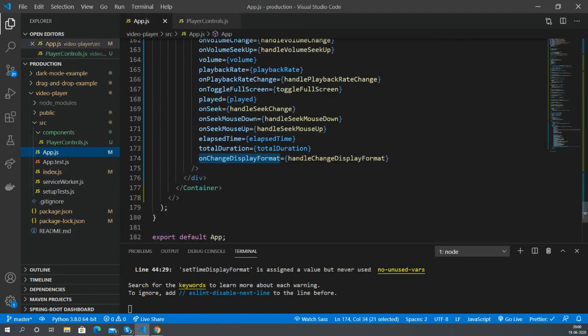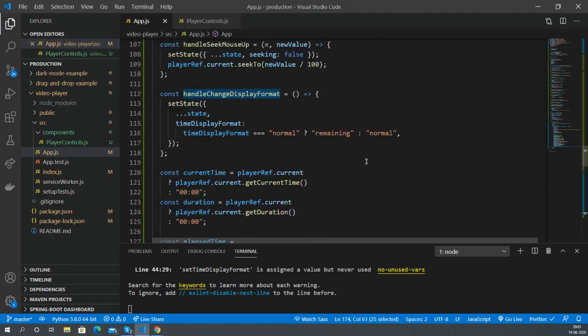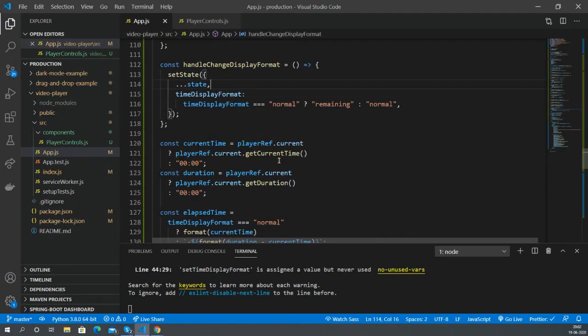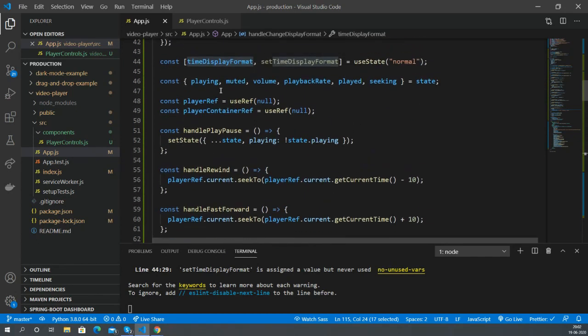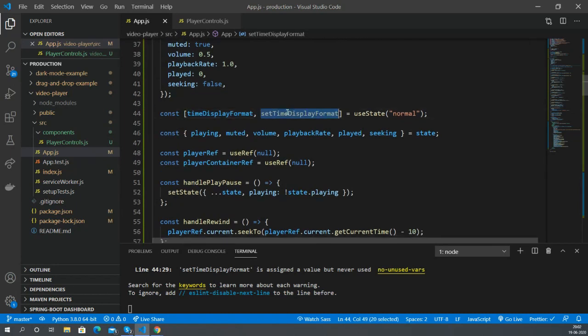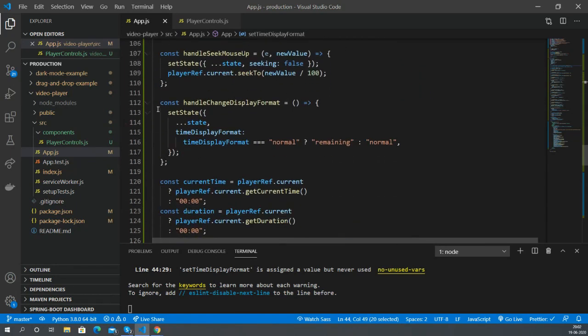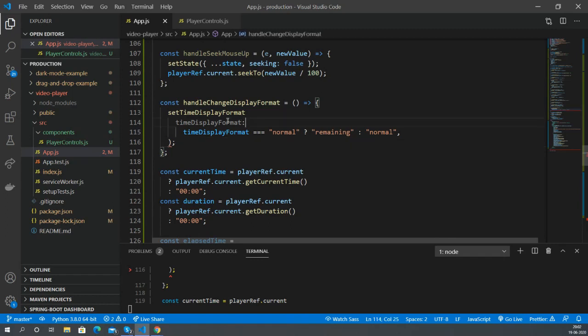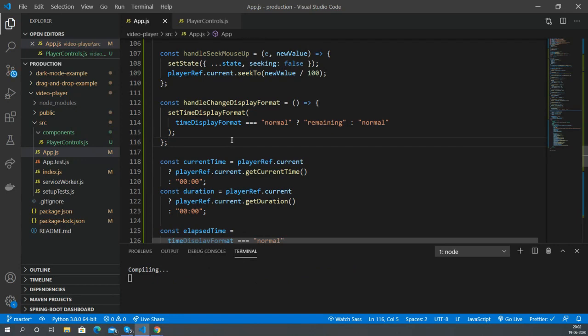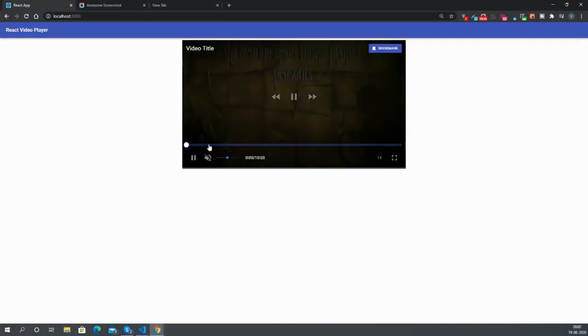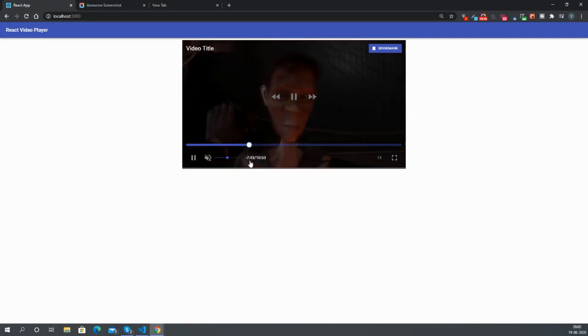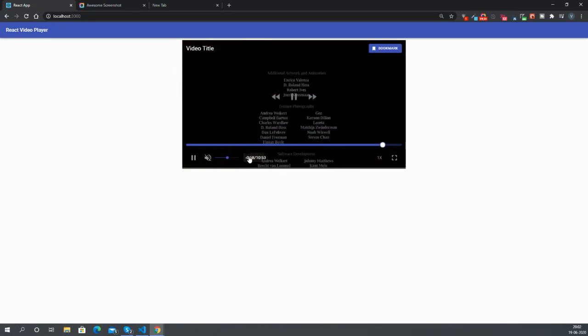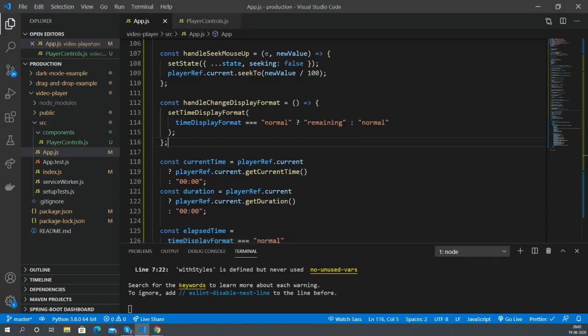Let's go to the app.js and check the handleChangeDisplayFormat. What's the issue? Oh, we have used another state for it, so let's use setTimeDisplayFormat instead of setState. So we will remove that and make it setTimeDisplayFormat. Okay, let's check it now. Now when we see, yeah, we can see the remaining time and we can toggle back to the normal time. So that functionality is also done now.